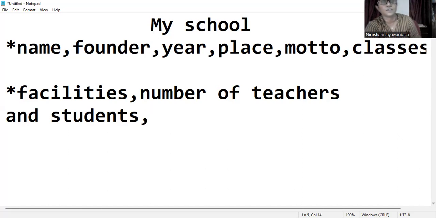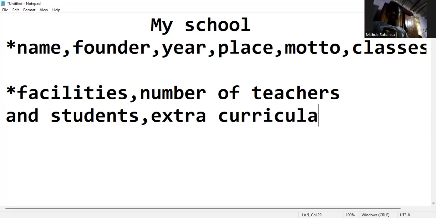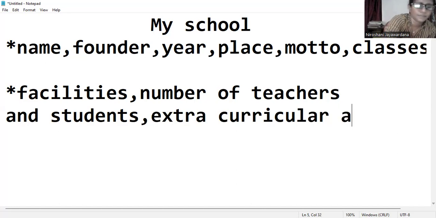Facilities, special things which you have in your school, right? Extracurricular activities. What is extracurricular activities? Amatra kreeda. What do you have after school, what you can learn, extracurricular activities.